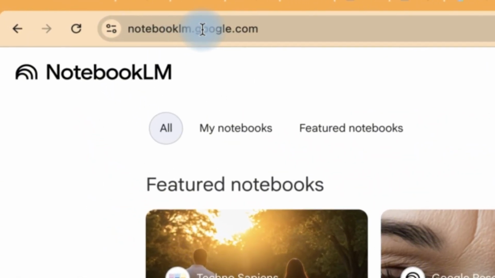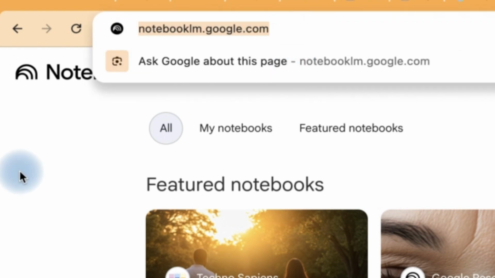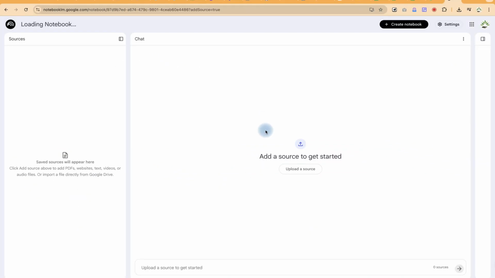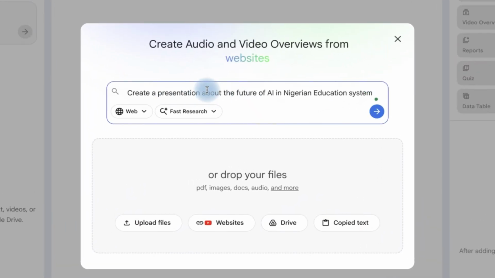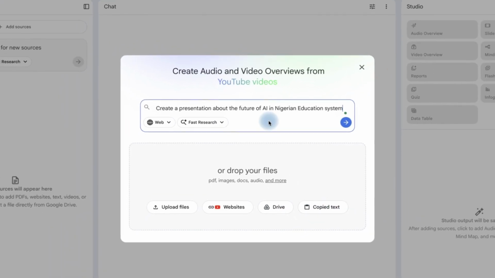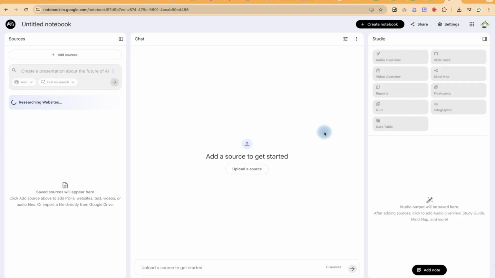Let's start by going to notebooklm.google.com, and then from here you can go to new notebook. We'll be able to go ahead and specify the source. For example, let's say create a presentation about the future of AI in the Nigerian education system. Feel free to have other sources: you can upload a file, use a YouTube link, upload from your drive, or use copied text directly as a source. Now let's go ahead and use this one.